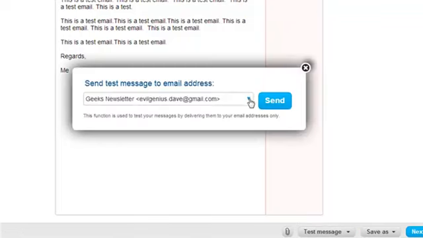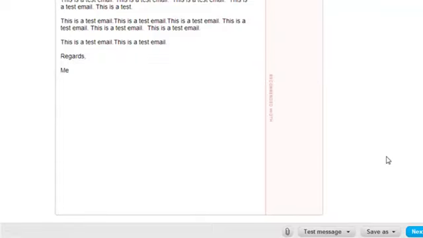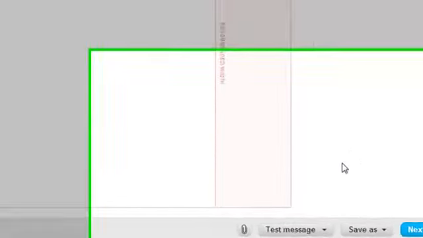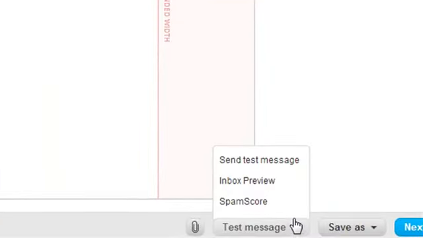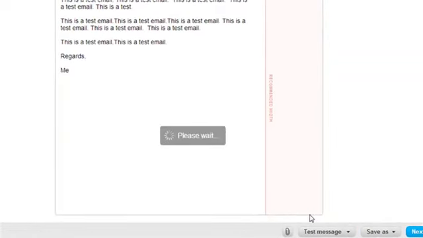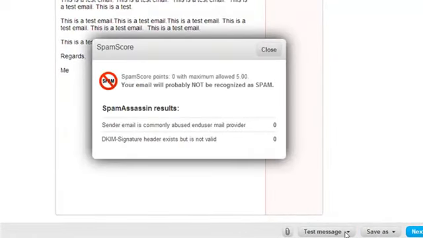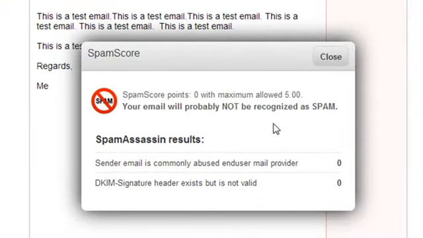And when you do that, use the drop-down box to select the email you want to send that test message to and click Send. Now, whether we're sending text email or HTML email, here's how to check to see if it is going to be considered spam. You click on Spam Score, okay? We clicked on Test Message, and then selected Spam Score. Okay, we want to make sure that it is under 5 points.